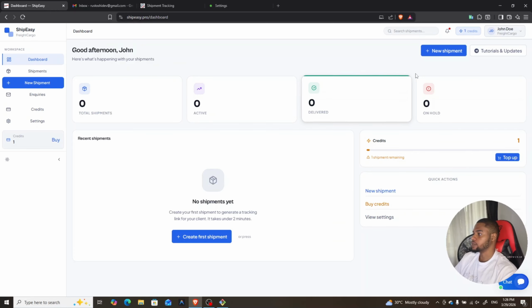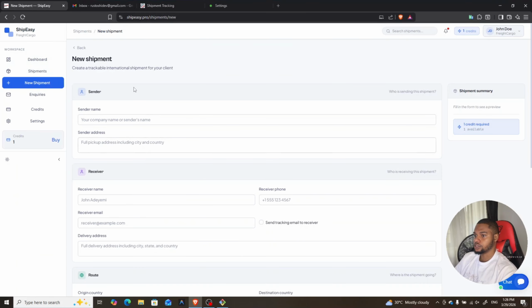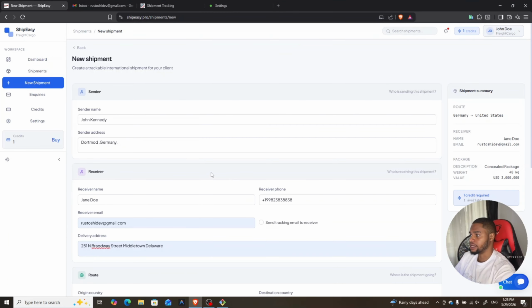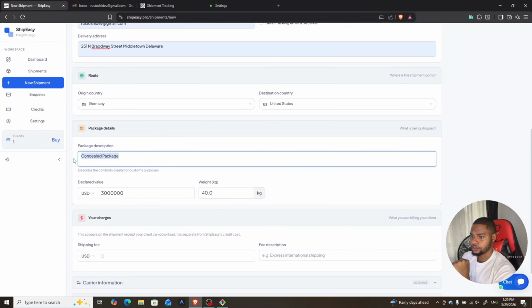So to create a new shipment, just click on this new shipment button on the dashboard. If you are on mobile, the new shipment button is also going to be at the top, so you just click on new shipment. Okay, and then it's going to take you to the shipment creation form. And for this example, I'm going to be creating a package that is being sent from Germany to the United States. As you can see, I've already entered the sender and receiver information. Okay, and the route is from Germany to United States. The package details is a concealed package, the declared value of the package, the weight of the package.